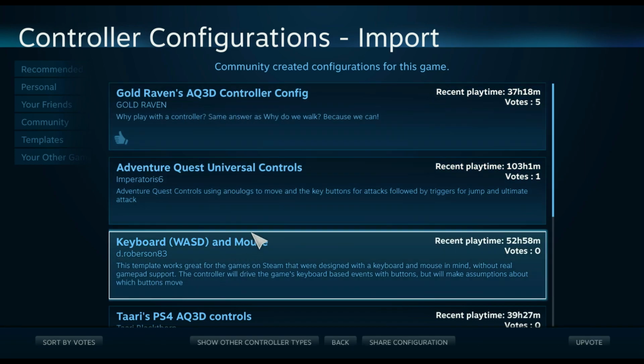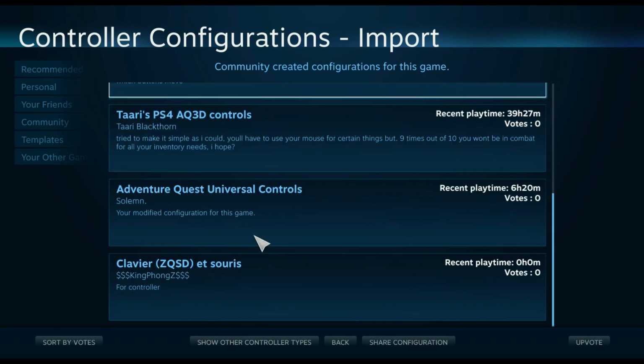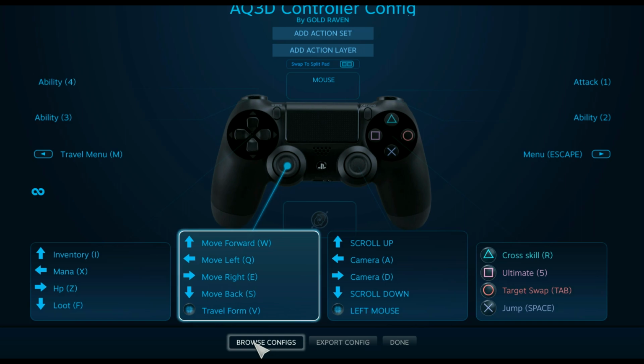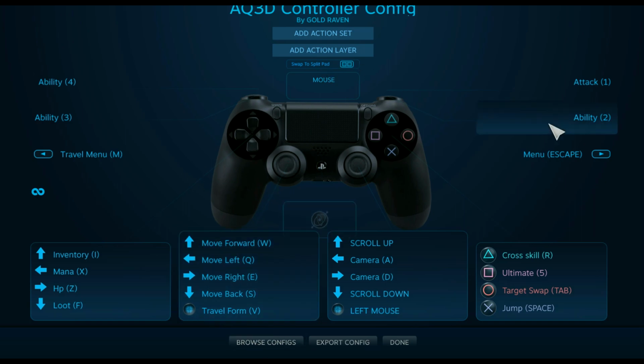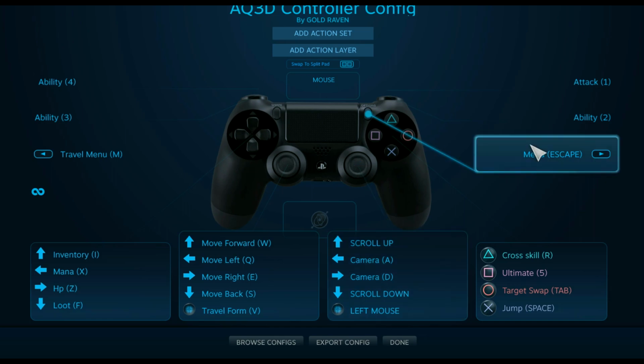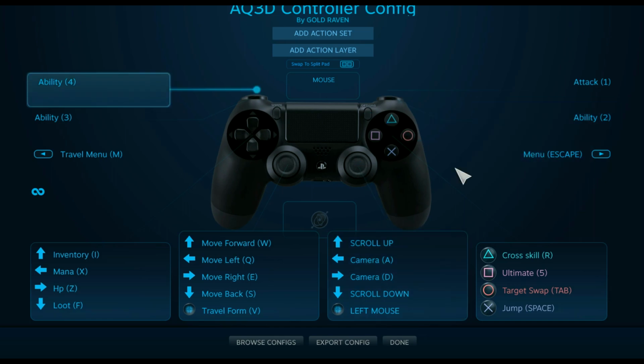But there are other ones here that you can choose as well, depending on which one you want to play with. Now at this point, if you end up using mine, you don't even need to set up any of this because it's already going to be set up for you. So then all you'd have to do is go to Done and you're ready to play with your controller. But if you want to know how I did it, then I can run through it really quickly.